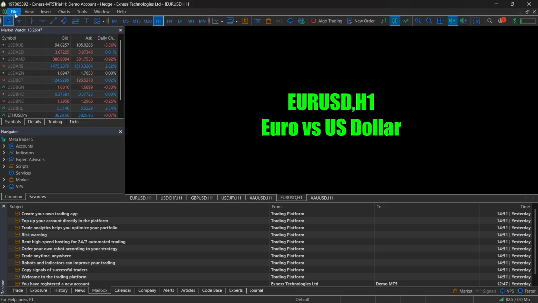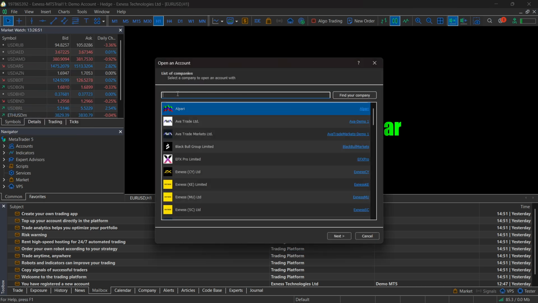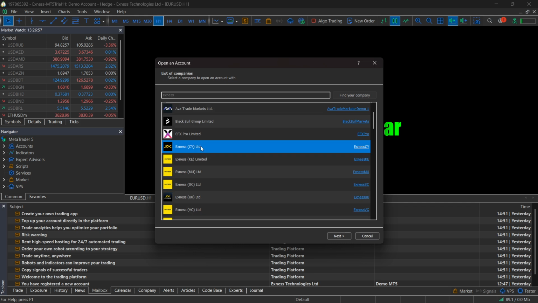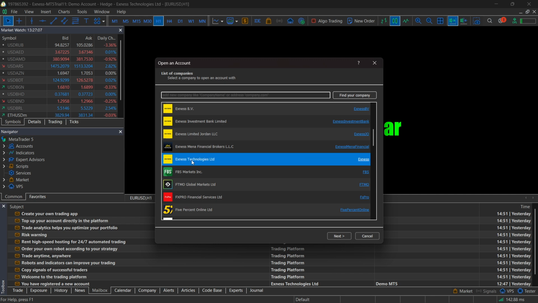There we go. Click on File, top left, and click on Open an Account. Here, search for Exness, and then it's going to pop up a bunch of different ones. So as you can see here, there's like a lot. But if you actually want to enter in the demo account into MT5 from Exness, just go ahead and look for this one at the very bottom, which is Exness Technologies LTD. Click on it and click on next.